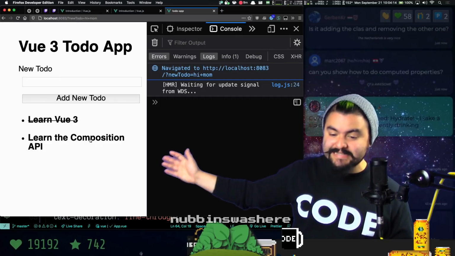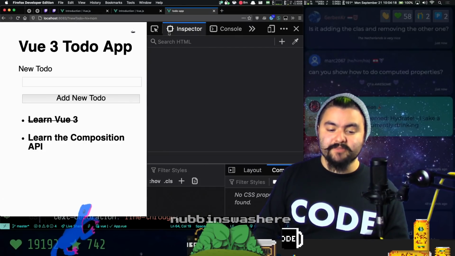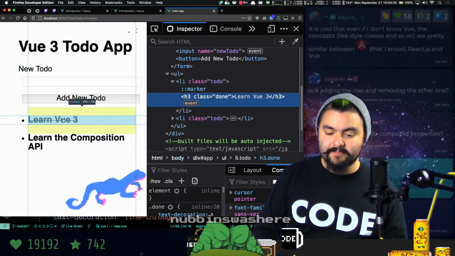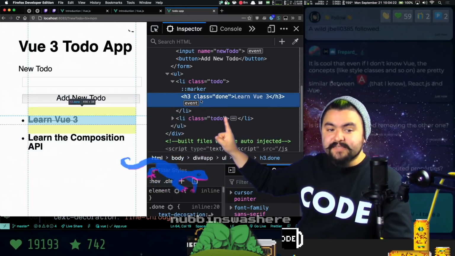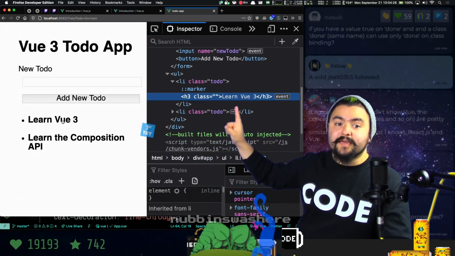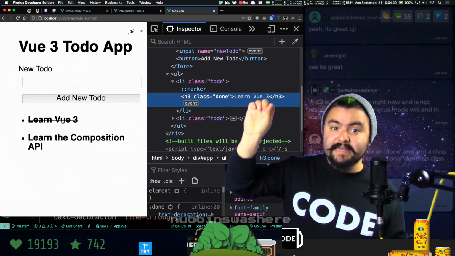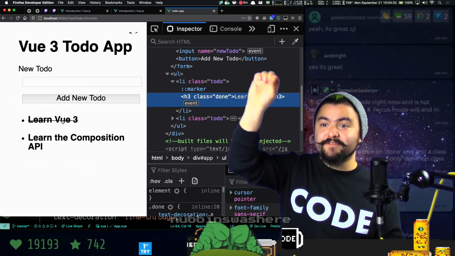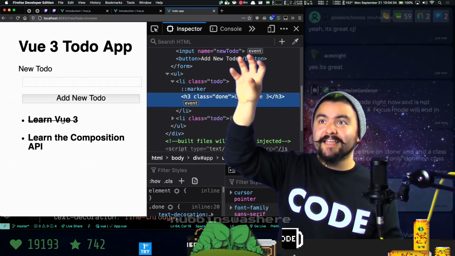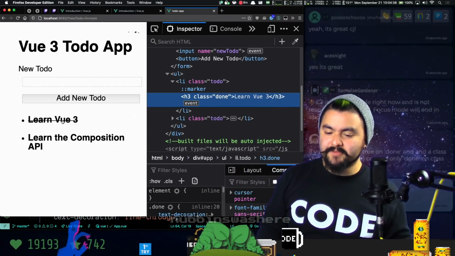That's great. Isn't that great? Yeah, and so it's adding and removing the class. We can look in the DOM inspector to actually see what happens. So you can see that right now, this h3 has a class of done, but if I click on it, it removes that class. So basically that object that we specified, if done evaluates to true, apply the class called done. That's basically what's happening there.